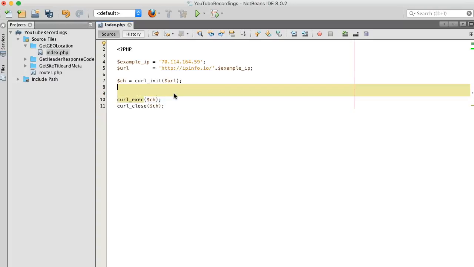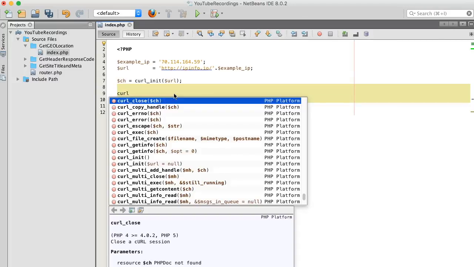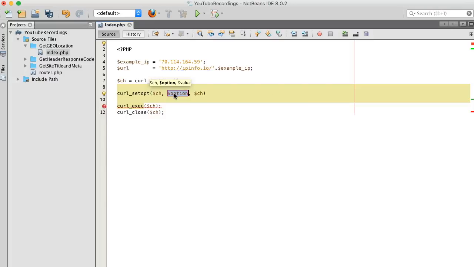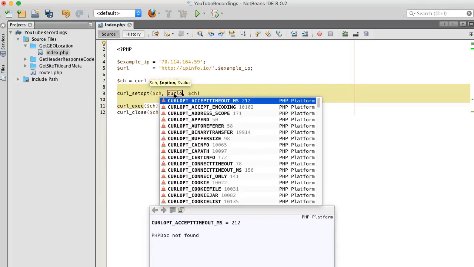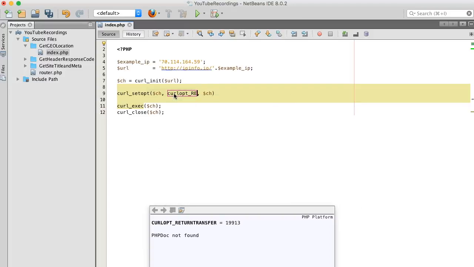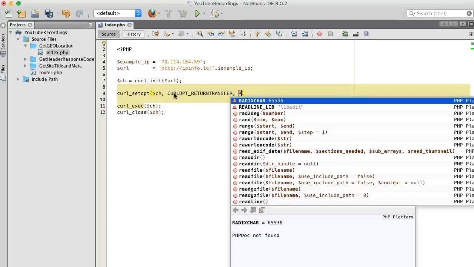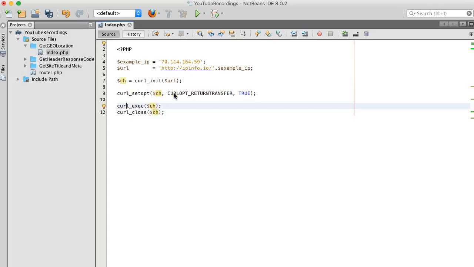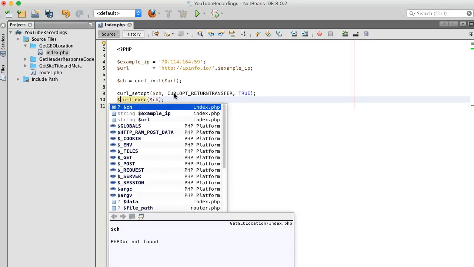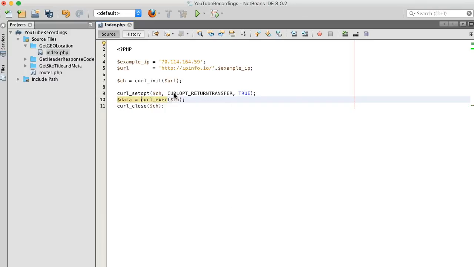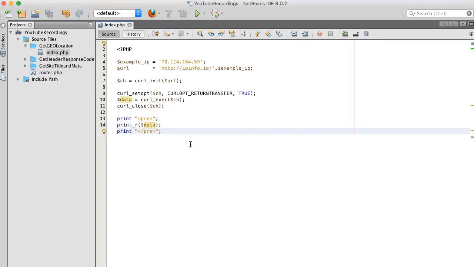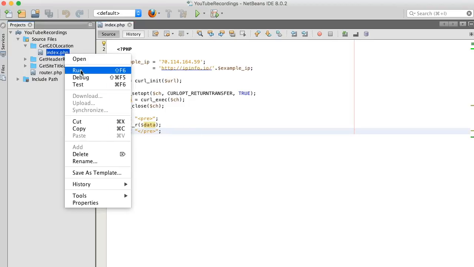But we want to send the output to a variable, so I need to throw a curl return transfer option. This is true. And actually include the variable we'll be sending the data to. Just call it data. All right, we should be able to print this out. Save it, run.